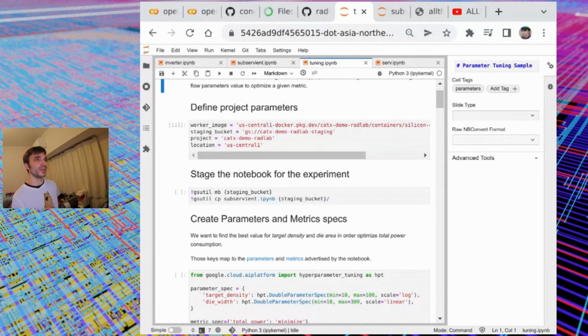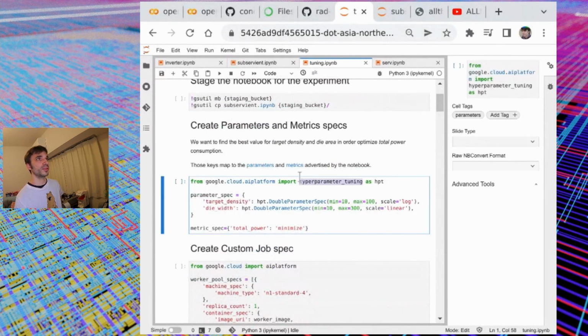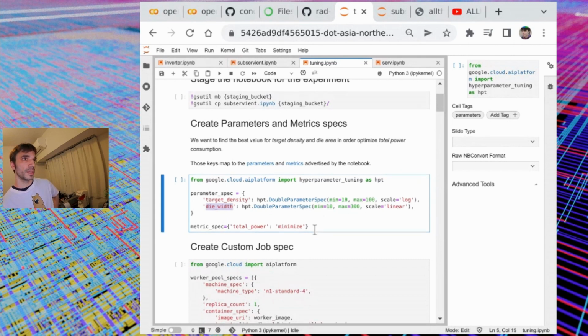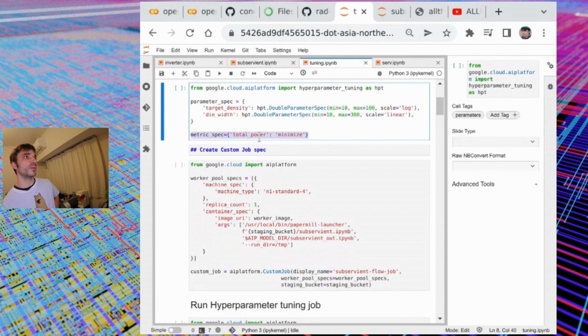So here we are just pretending that we are tuning an ML model, but we actually run an EDA workload. So we disguise our EDA workload as an ML training job, but that allows us to get access to the parameter tuning functionality more easily. So that's what I'm doing here. I'm saying that I want to create a hyperparameter tuning job, and that I have two parameters that I want to explore, target density and die width, and I give the range for each of those parameters. And I say that I have one metric that I want to optimize for, which is total power.